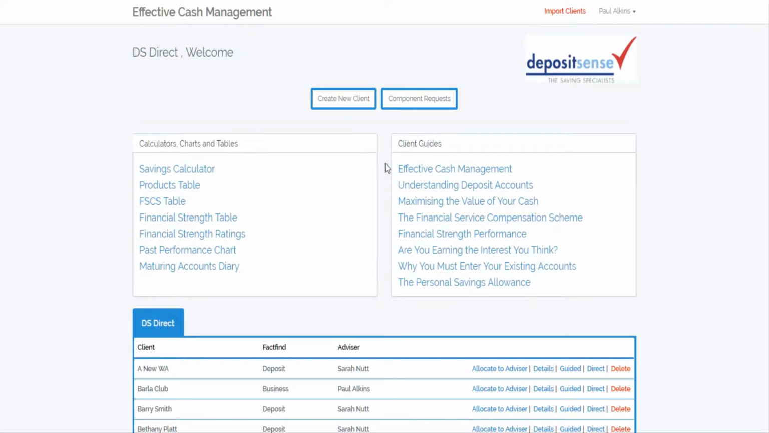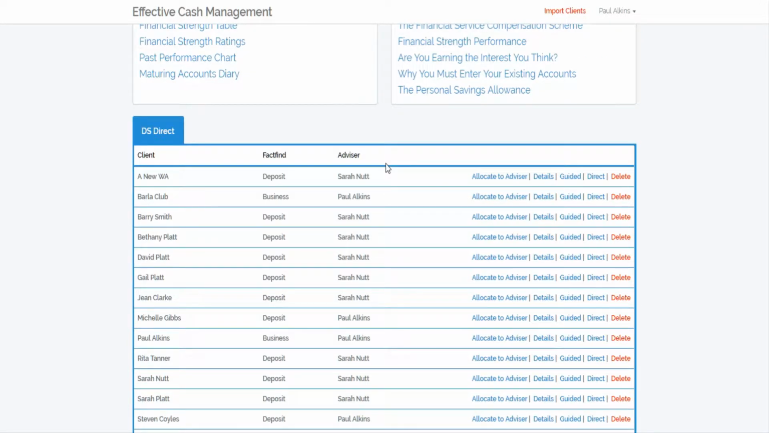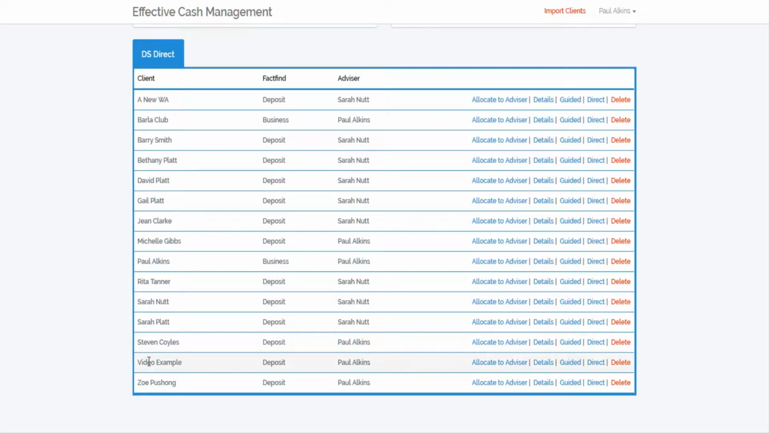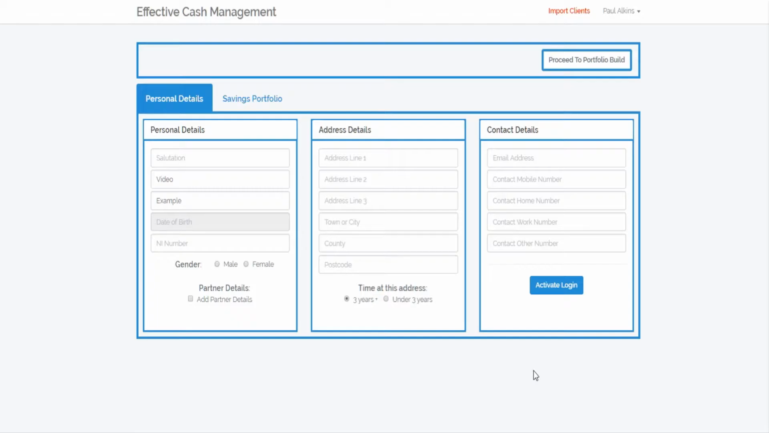In this video we are going to proceed on from the creation of the new client that we did in the first video. The client that we created was video example, and we're now going to have a look at some more information on how we create portfolios from our clients. I'm going to go straight through to the client details. We can see from the dashboard here we have a number of choices. I'm going to go back into the client details. This is the position that we ended up in at the end of the last video.